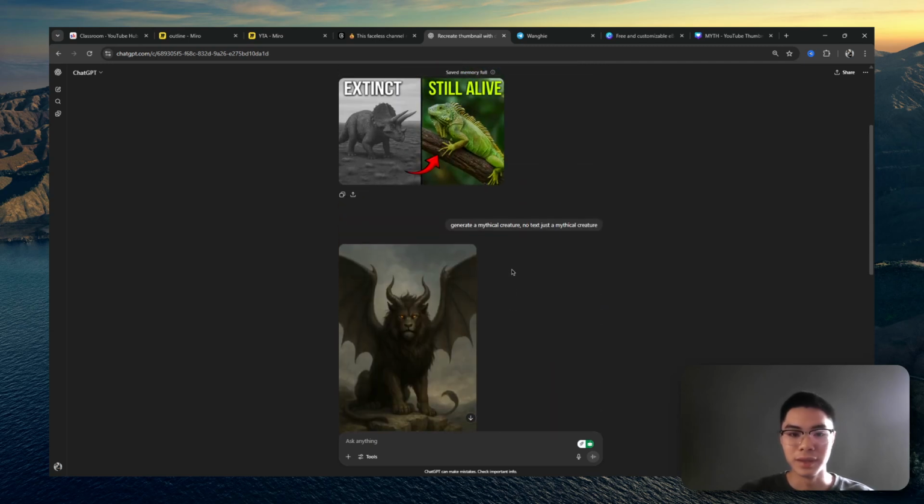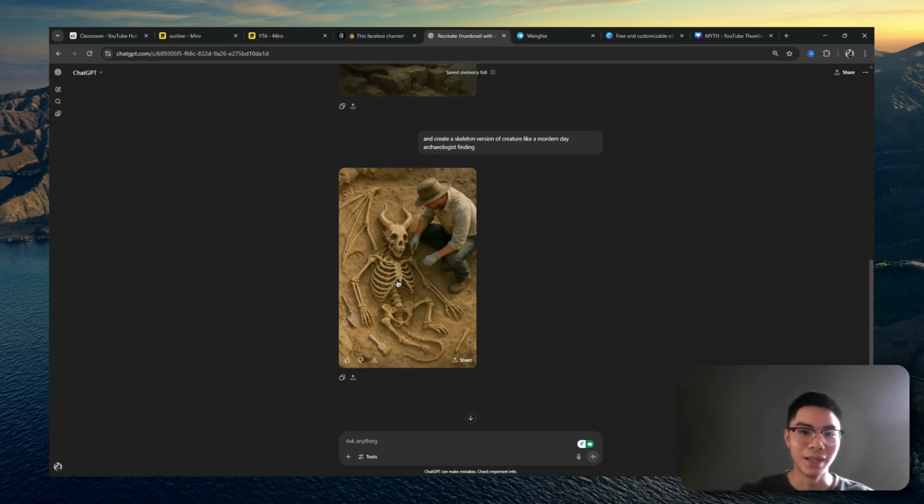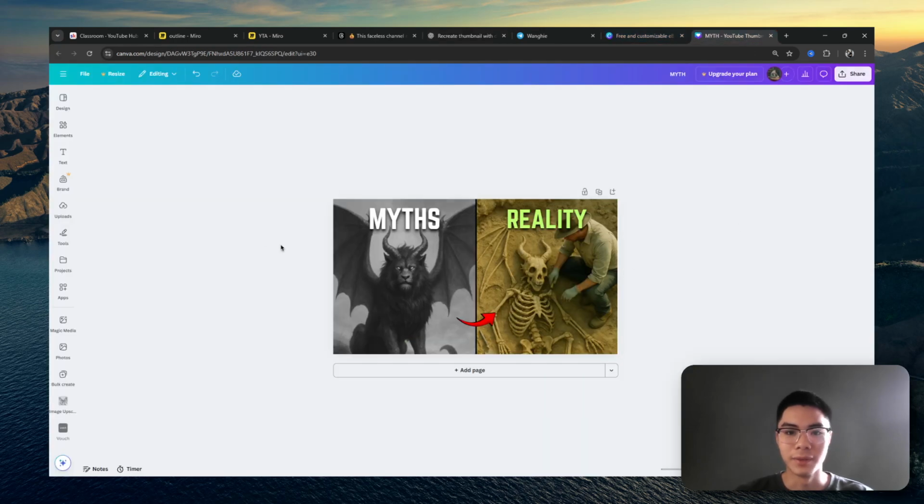Another way you could do it is manually creating the mythical creature and then telling it to create a skeleton version of that mythical creature, like a modern day archaeologist finding, right? And so with these 2 images, you could just basically throw them inside of Canva or something, add a little bit of filter, making the creature black and white, and then add text, right?